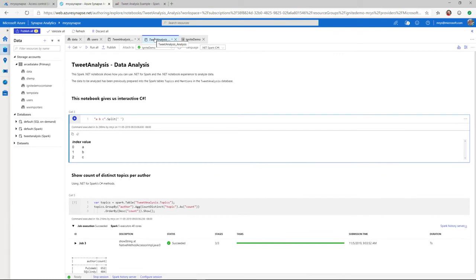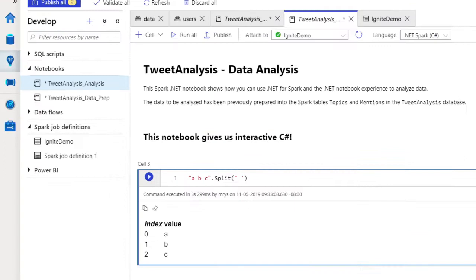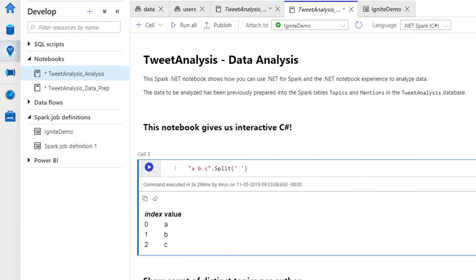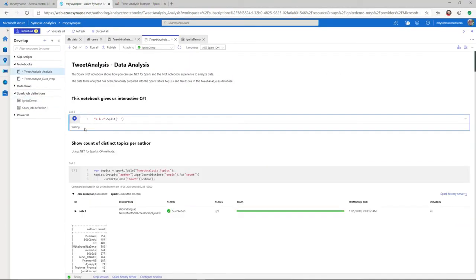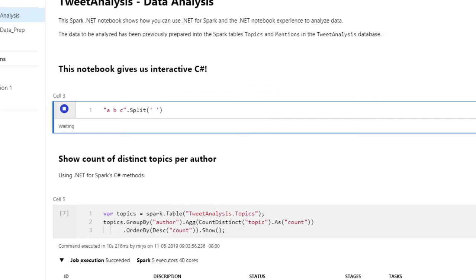As part of this, let me first introduce you to the REPL experience. This is a notebook that I created over here on the develop side. I have a tweet analysis notebook here, and it gives us interactive C#. If you look at the first cell here, the first cell is just a C# expression. I have a string and I split it into words, basically.